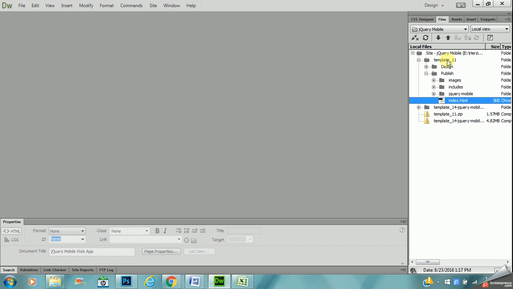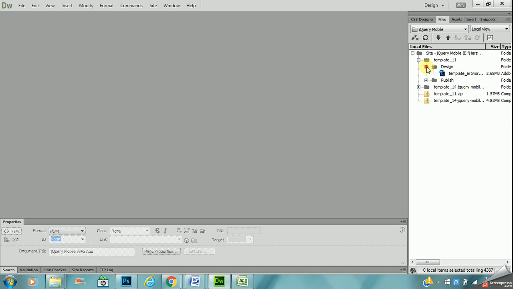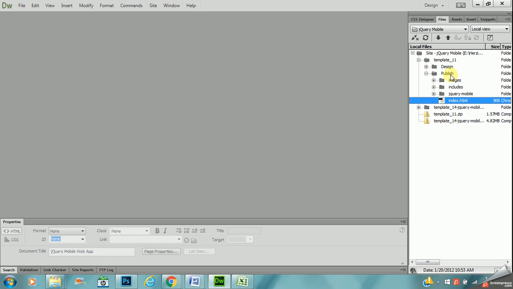So first there's this template 11, and there's two folders in there, design and publish. Now the design only has a Photoshop template for the artwork, so you can go in and change the way things look and save them out. And then there's the publish, which has your images, includes jQuery mobile, and your index file. Now the design part does not go up on the internet, just the publish part. That's why he put publish.